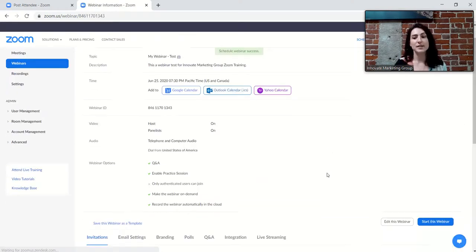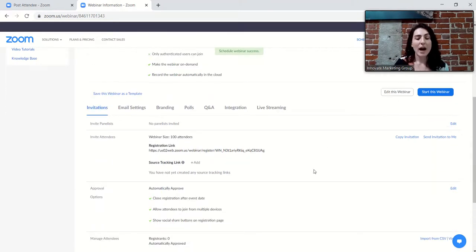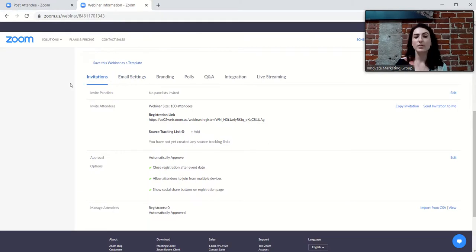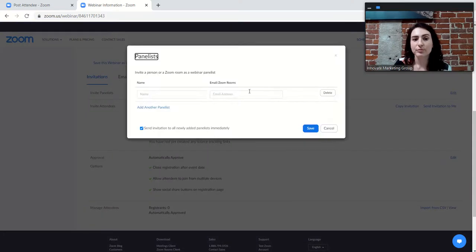And there are more options down at the bottom. So after you create your webinar, there's options down here. So if we go to invitations and we go to invite panelists. So right now we have no panelists listed, but if you do have panelists for your webinar, which I'm sure you will, you're going to go to edit right here and then input their name and their email.